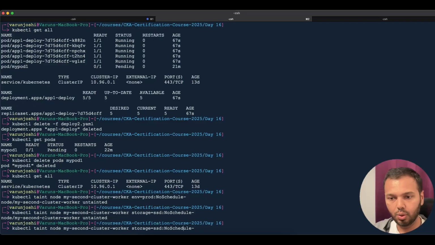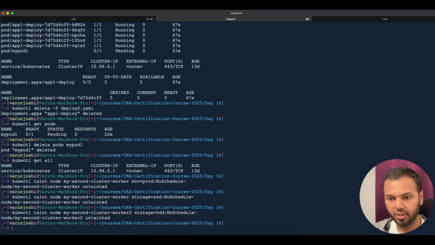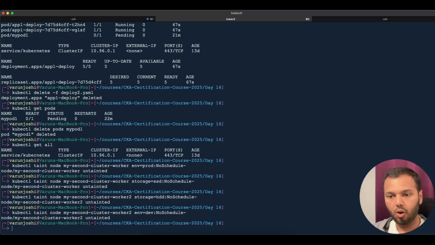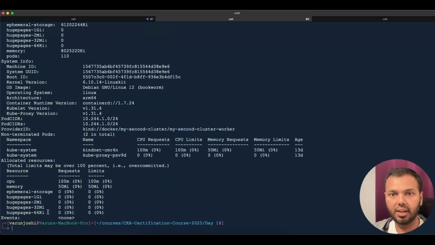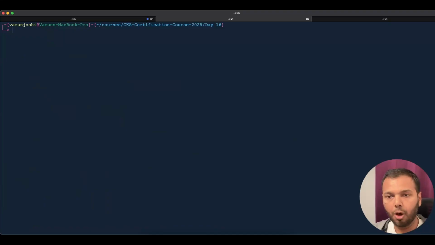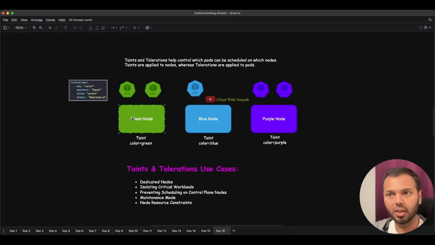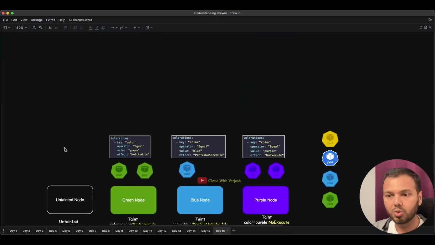And then I'll do something similar for our worker node 2. I'll write 2 here and I'll remove this taint, and similarly I will remove the environment taint as well. All the 4 taints are removed. If I run kubectl describe node, I will see that it says taints are none. Now before I let you go, I want to discuss few advanced use cases with you. I'll go to my diagrams and I'll scroll down.